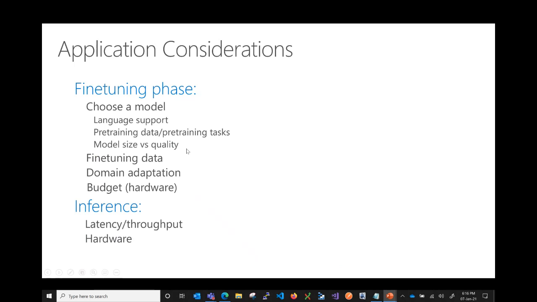Then model size and quality. Obviously when the model becomes bigger and bigger, sometimes the quality increases, but then it may not be feasible to use such a big model on an end device like a mobile phone. You want a more compact model. So these are things that you want to think about. Then you also want to think about how much fine-tuning data you have.